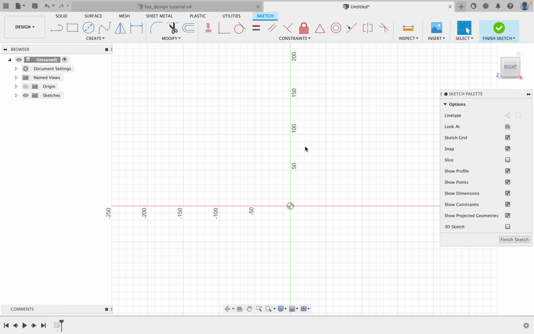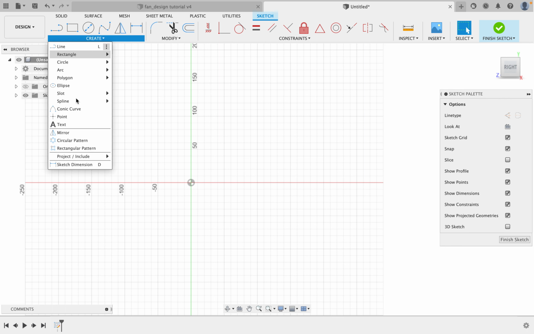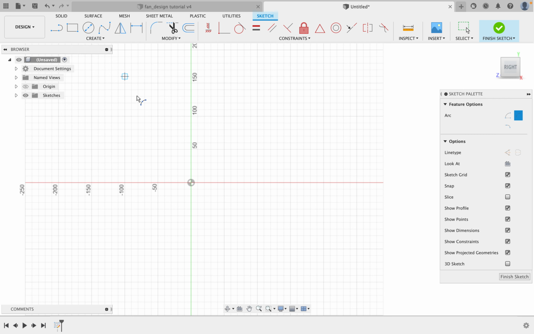So the way we're going to create that arc I showed you, we'll expand the Create tab here and click on Arc. Specifically, we'll use a 3-point arc. Now, another thing to note while working in Fusion 360 is that very rarely do you click and drag. Most of the time, you just click, and clicking and dragging is only used in a particular circumstance, which I will show you later on in this tutorial.